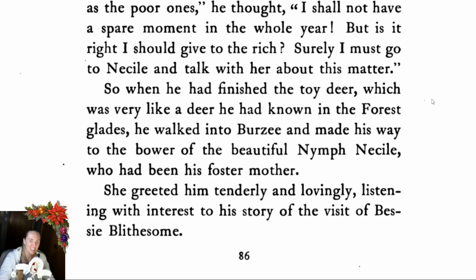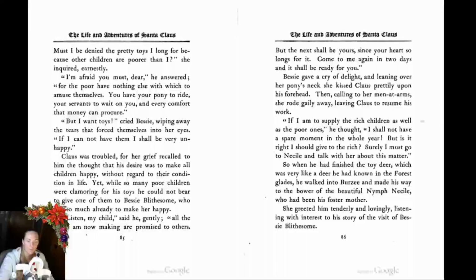So when he had finished the toy deer, which was very like a deer he had known in the forest glades, he walked into Burzee and made his way to the bower of the beautiful nymph Nesile, who had been his foster mother. She greeted him tenderly and lovingly, listening with interest to his story of the visit of Bessie Blithesome.